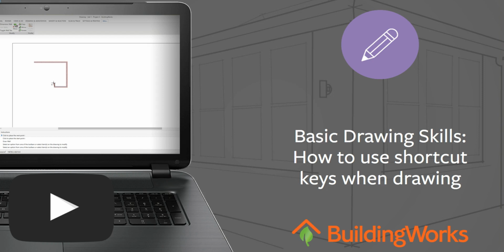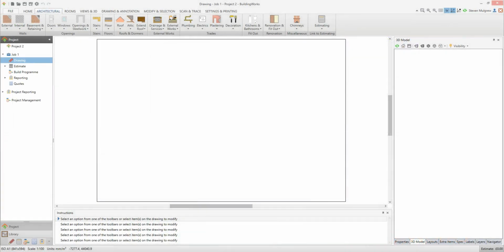Welcome to this video on using shortcut keys when drawing in BuildingWorks. This video builds on the skills introduced in the video called How to Use the Mouse When Drawing. If you haven't already viewed it, spend a few minutes watching that video before you view this one. Once you've practiced the skills covered in both of these videos, you'll be ready to start designing.